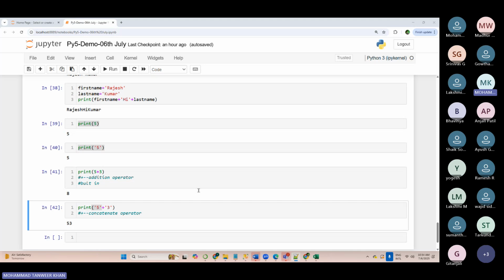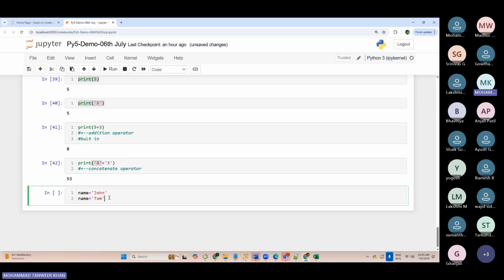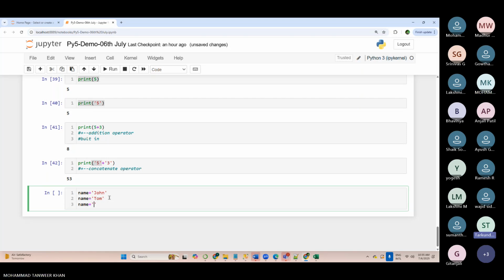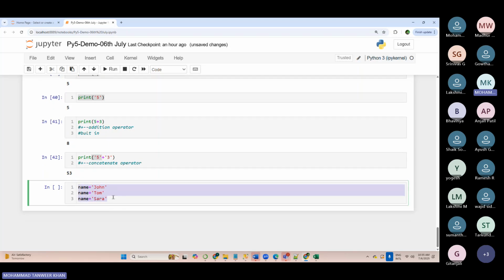Valid question. Suppose you are writing name equals John, name equals Tom, name equals Sarah. You taught us it will take the latest value. But let's say in my case, all the values are active. They all are customers, I need all the data. I don't want the latest one. This is what you're asking, right? Yes. You want to print all those things. They all are clients for my business, right?